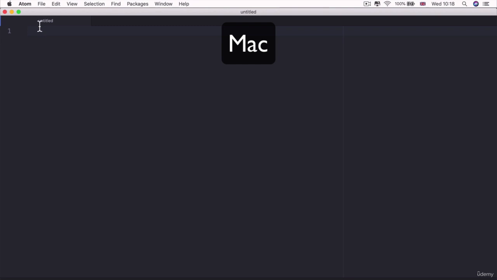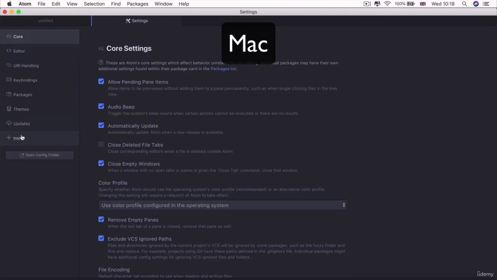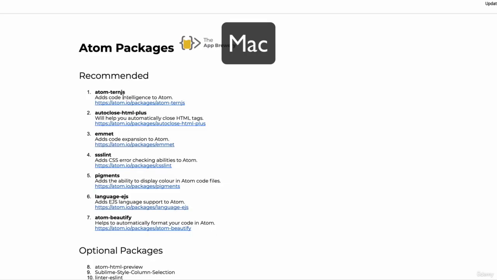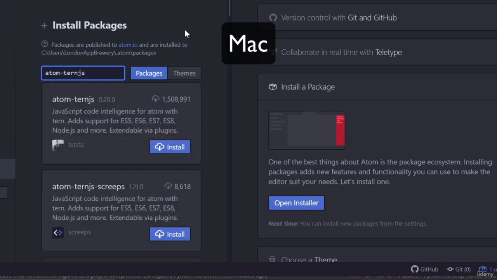Now, if you are a Mac user, all you have to do is open up Atom and go to Preferences and then go to Install, and I want you to search for each of these and then just go ahead and install it. So you can simply copy and paste it into here, and you'll see the one that should match up exactly with the name that you see over here, and then just go ahead and click Install.